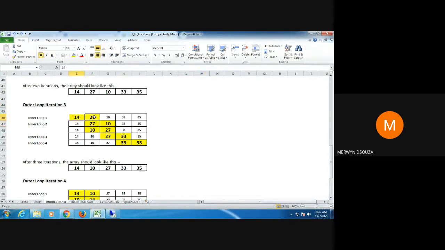First two numbers you compare. 14 is less than 27. So go to the second loop, inner loop. 27 is greater than 10. So swap. So you will swap with 27. So 10 comes before 27. Go for the third. So you will compare now 27, the third number, and the fourth number.